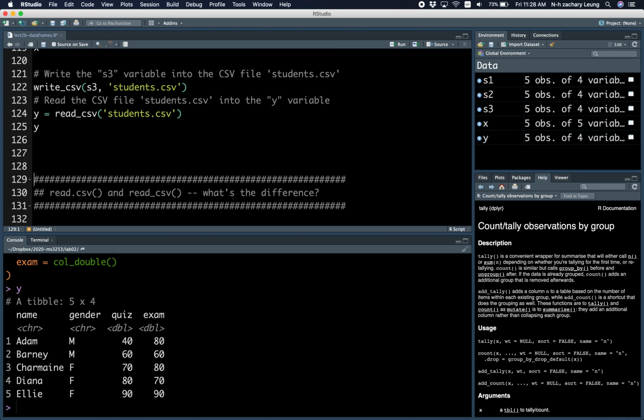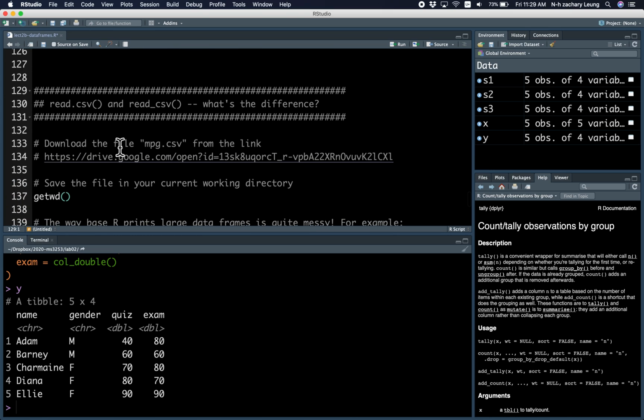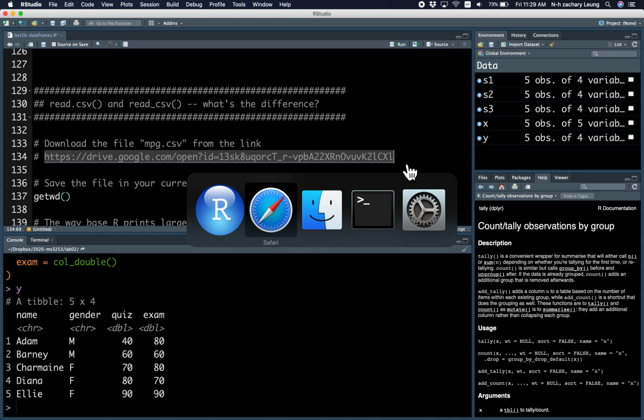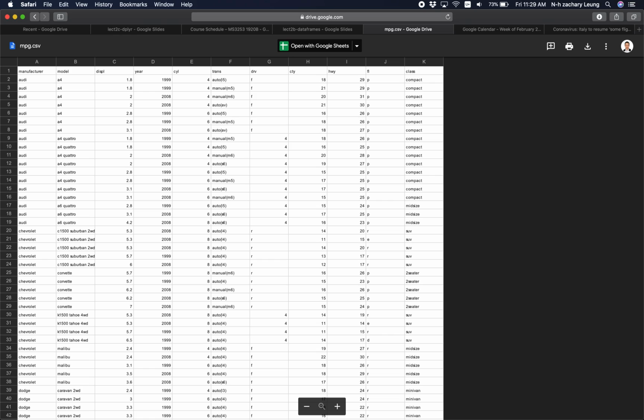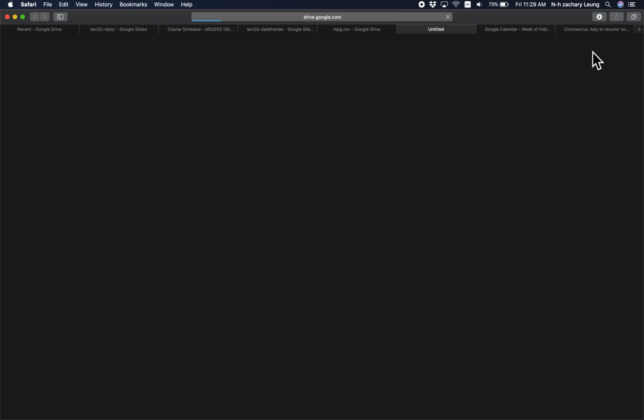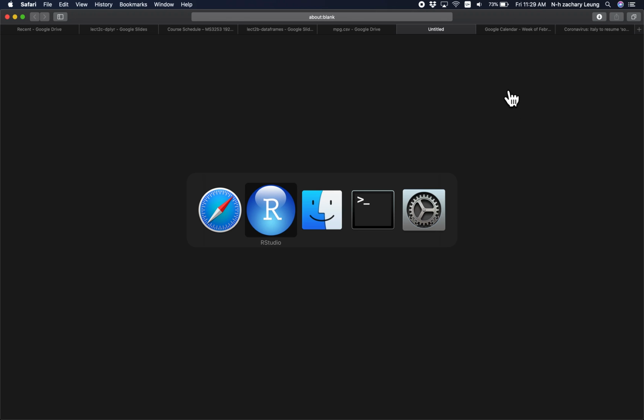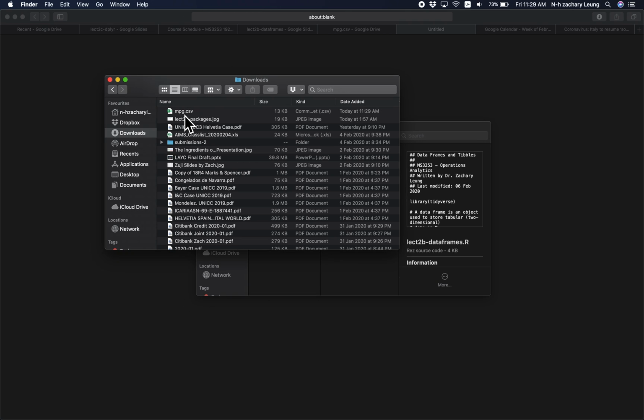Alright, so you might be wondering, what's the difference between read.csv and read underscore csv? So let's download this file to illustrate the difference. Copy this, then open your browser and click the download button. Hey, who is that handsome guy? Oh, it's me. Okay, so click the download button, and then it probably saves in your downloads folder like this.